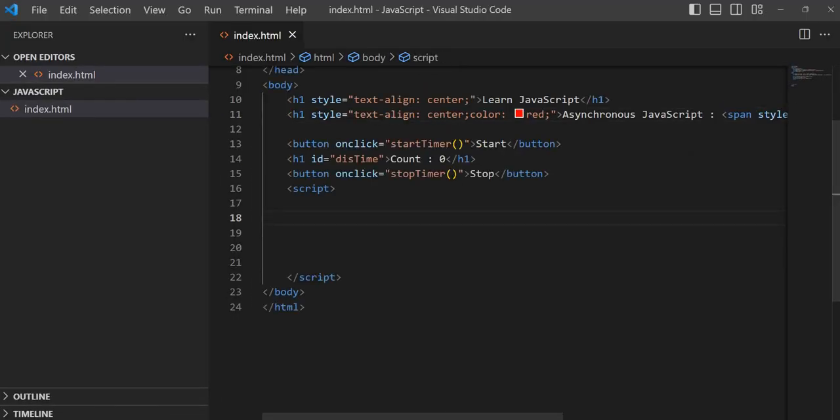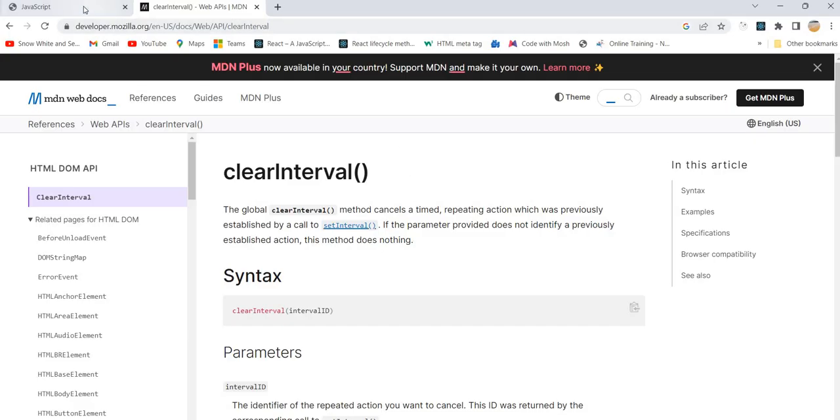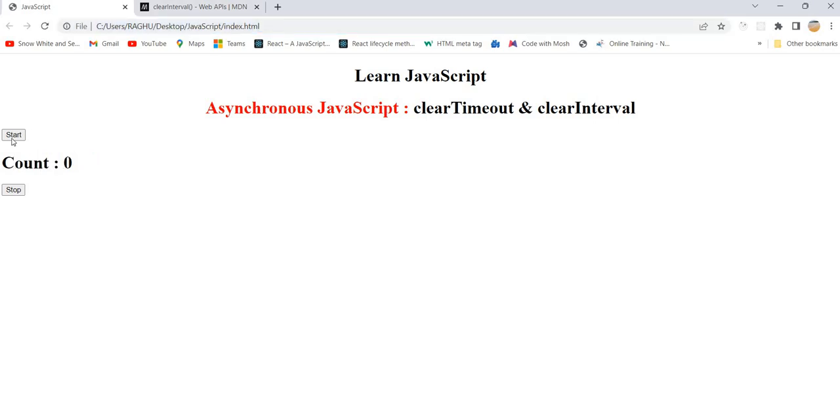So here I just designed two buttons, start and stop, and I'm also displaying the count. The initial count is 0. With the help of setInterval, I want to increment this count every 1000 milliseconds. 1000 milliseconds means 1 second. For every second, the count should increase by one, and we can control it.